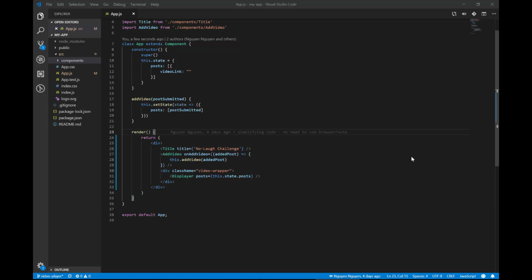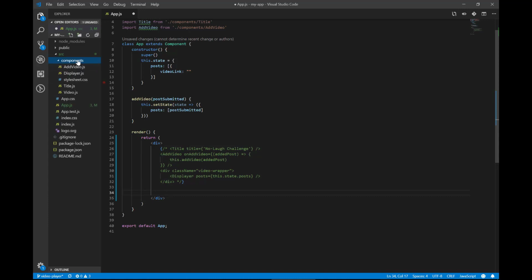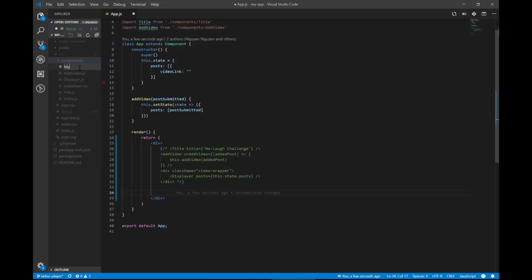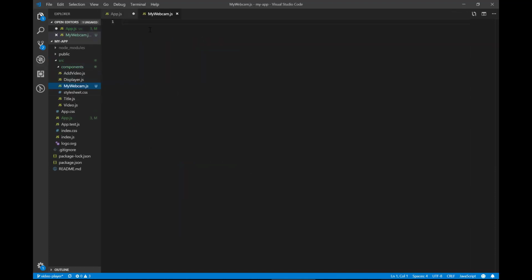So let's get started. First of all, I would just comment out the previous section in app.js just to make our development much easier so we can test our component individually. So let's implement a component called myWebcam. So I'm going to name that file mywebcam.js. And essentially, this component is going to be returning our webcam video preview.